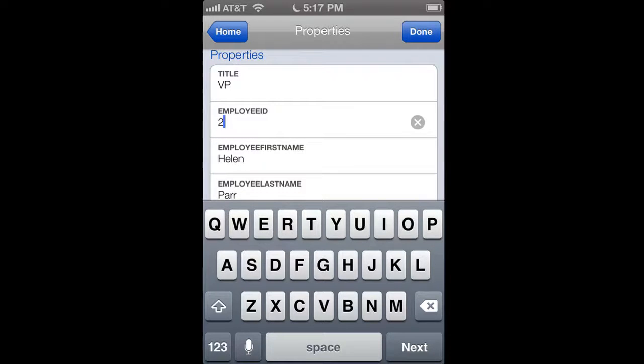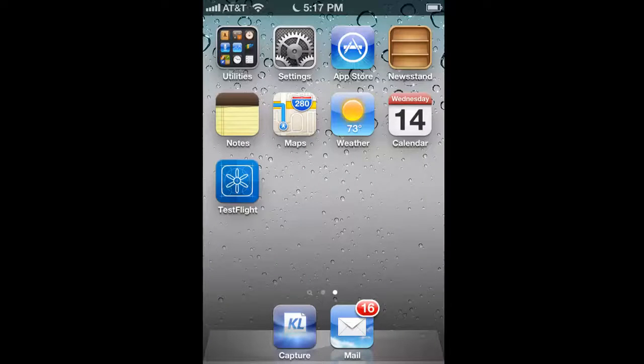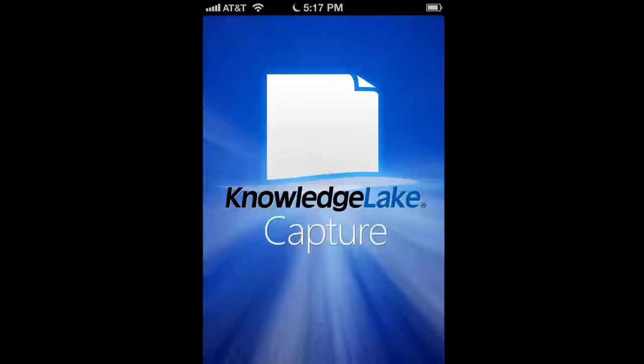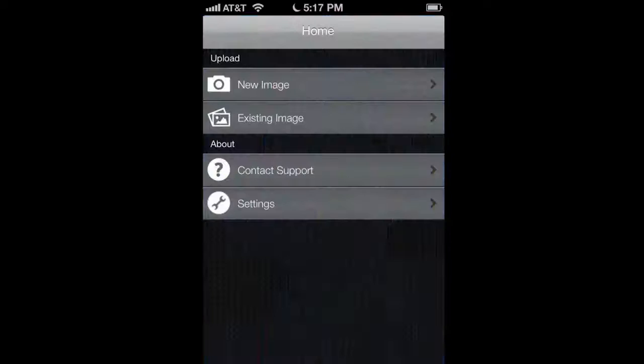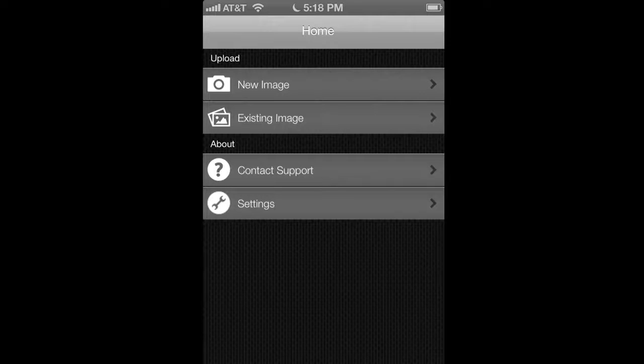We try to make it easy. This is just one of what we call index behaviors we have from our KnowledgeLake product set, being able to configure it. There are other ones like lookups and required fields. We're not going to show all of them, but this is one of them.